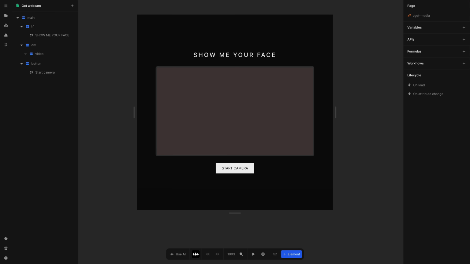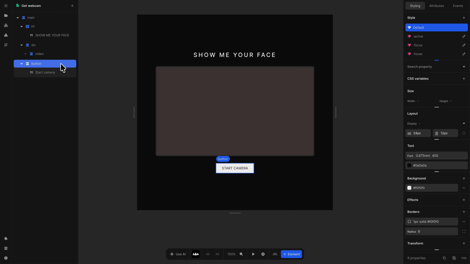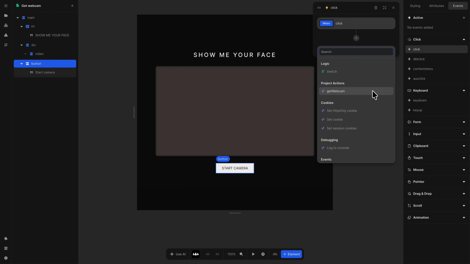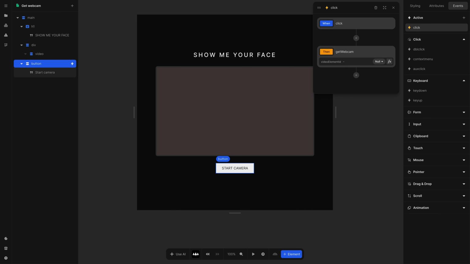We're now ready to trigger this custom action when the Start Camera button is clicked. Return to the page and select the button in the HTML element tree. View the Events panel by pressing E on your keyboard and select a click event. Click the plus button to add a new action, find the Project Actions section in the Actions list, and select Get Webcam. Here you'll see an input field for the video element ID. Enter the value of the ID attribute you defined on your video element. In this case, it's webcam-preview.